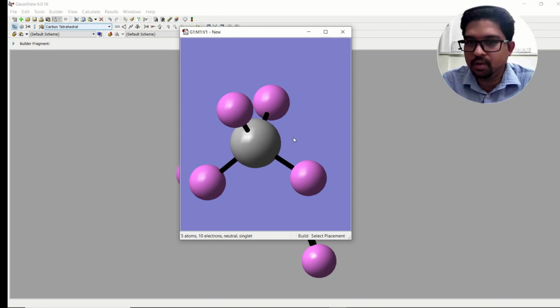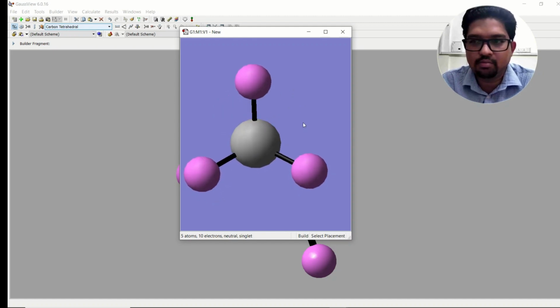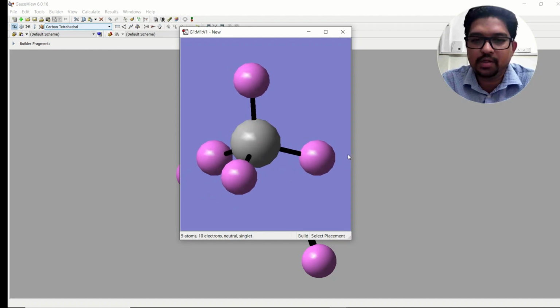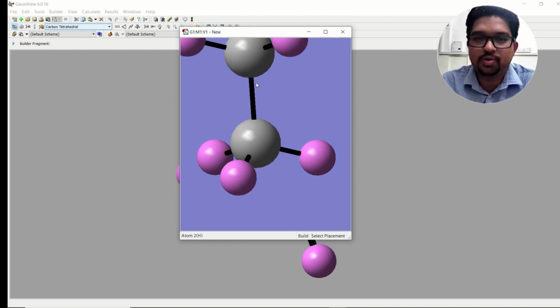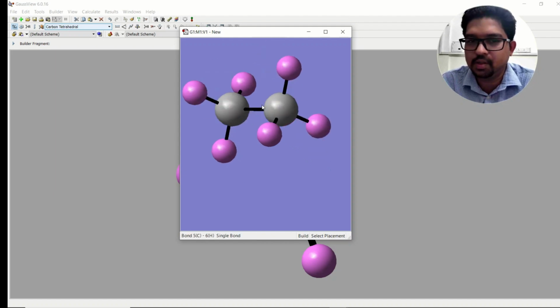I can give methane like this also. I can use like this. I can put like this. I can put like this. But these are not the good way to present your molecule. The best way is this one. Suppose your molecule is ethane. You cannot put this way for your publication purpose.